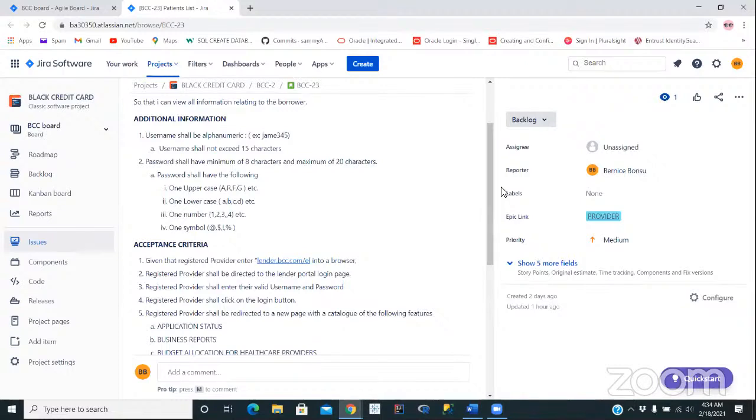So this is the format of how our stakeholder wants the username to be created. The username should be alphanumeric. Username shall not exceed 15 characters, and passwords shall have a minimum of 8 characters and a maximum of 20 characters. And password shall have the following: 1 uppercase, 1 lowercase, 1 number, and a symbol.